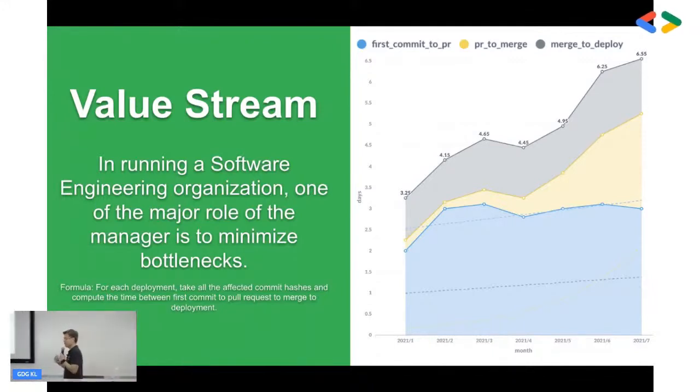So how can you monitor it? Well, it turns out that when you use Git, you can actually pull out data from when people first commit for a particular release, when the pull requests are made, when those pull requests are merged, and when that merge goes to production. So for this example, you can see that although the blue part, which is the first commit to a pull request, doesn't move so much, right?